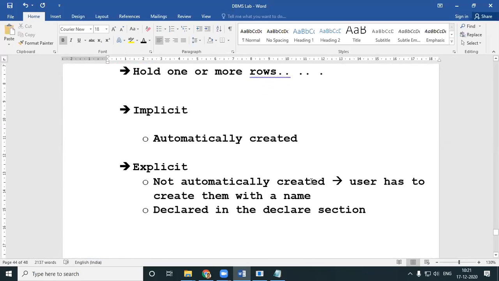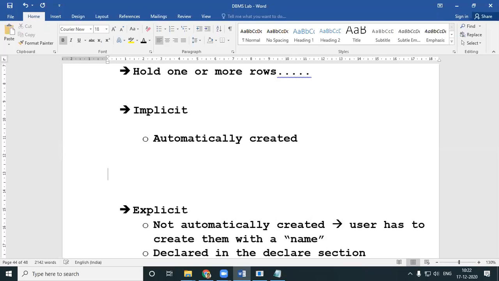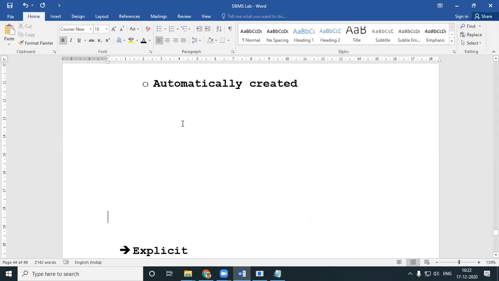Okay. Explicit cursors are not automatically created. A user has to create them with a name. You should give a name to the cursor, and it should be declared in the declaration section. And of course, your explicit cursor has more control over the context area. So these are the differences between implicit and explicit cursors. As I told you, we've already done implicit cursors, but we'll learn in more detail about them.